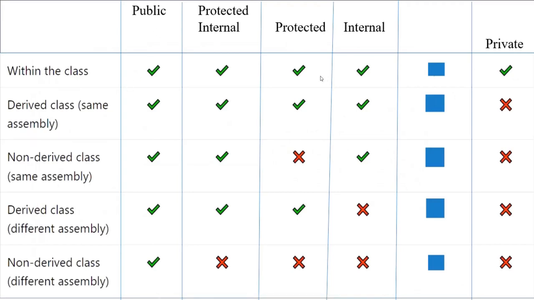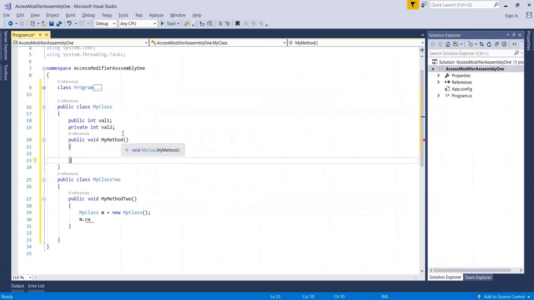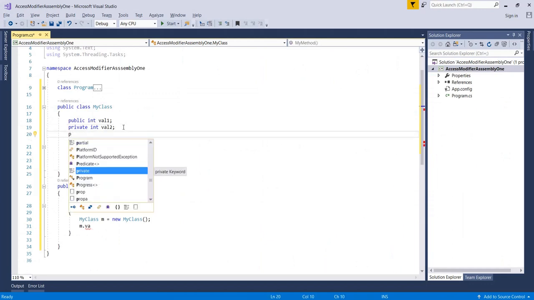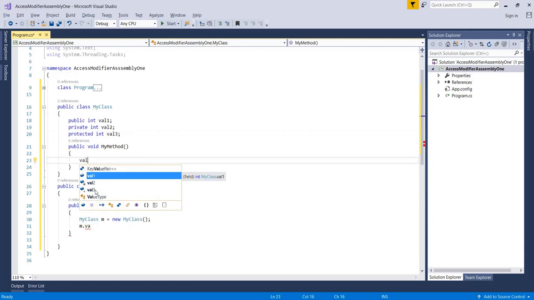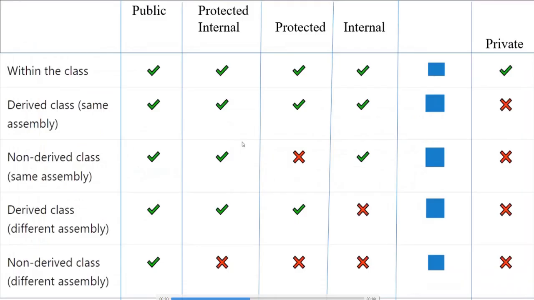Now the third is protected. By the definition of protected, it will be accessible within the class. So, protected int val3, it will be accessible within the class. So val3 I will be able to access. Yes, val3 I am able to access. Now it will be accessible within the class and the class which is derived from it, meaning the derived class.